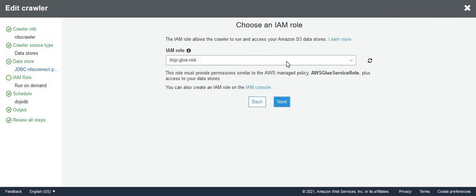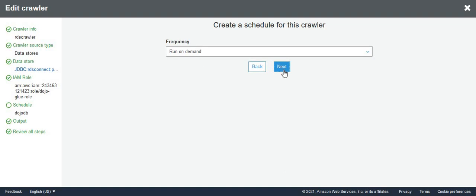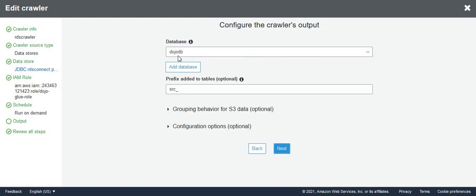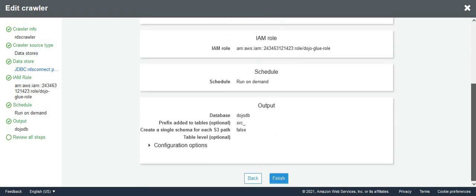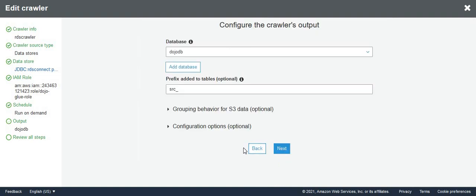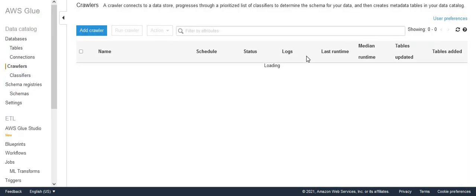Then I don't want to do any data store. I'm using this role to run the crawler. I'm running on demand. I'm creating a table inside DojoDB, and my prefix is src underscore, and that's it. So you can see here my crawler is all configured here. So when I run this crawler, it created one table for me, and that table is here.